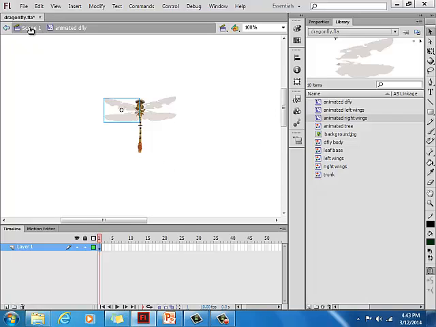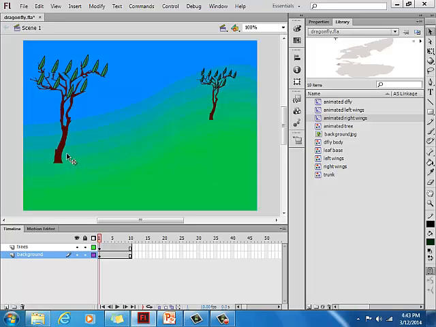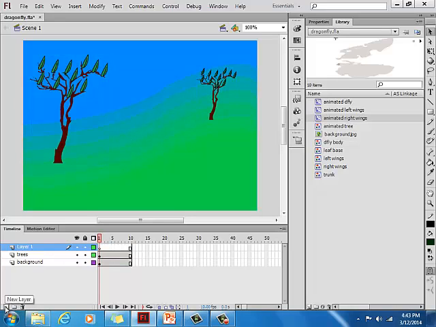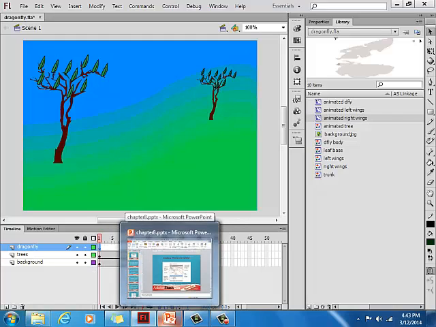Click Scene 1 to return to the main timeline. Alright, you have now nested two movie clips inside a new movie clip symbol. You're going to insert a new layer above the trees layer. And you're going to name it Dragonfly. You're going to click Frame 1 on that layer. Then drag the animated D-Fly movie clip symbol from the library panel so that it is on top of the left tree on the stage.